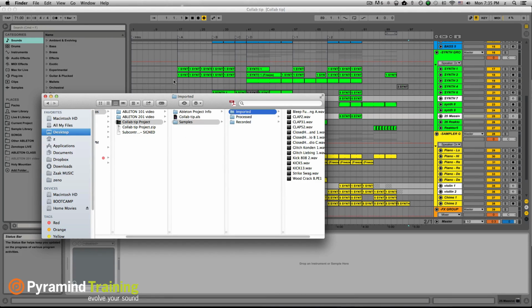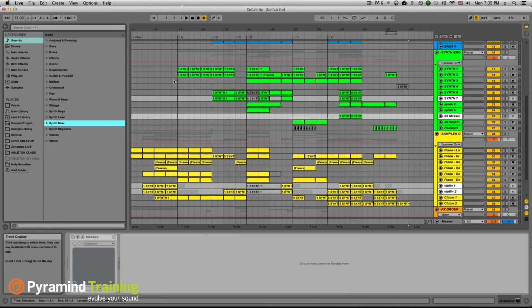Now the second method is going to be if you are collaborating with somebody who uses a different DAW, say Logic or Pro Tools or whatever, and they don't want your actual project folder. They only want the audio files. So the first step is going to be the same. Tidy up your session, delete things that you don't need, rename your tracks, definitely rename your tracks. You don't need to do a collect all and save, and you don't need to delete the unused files.